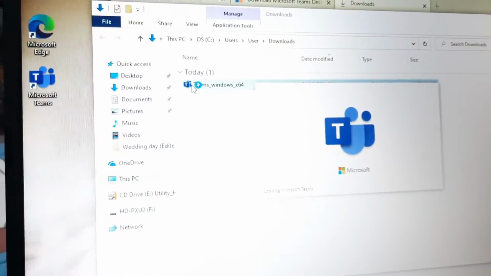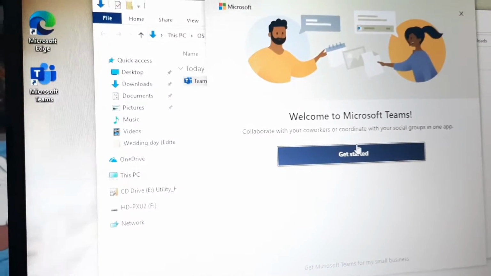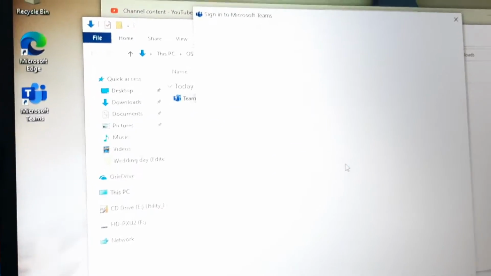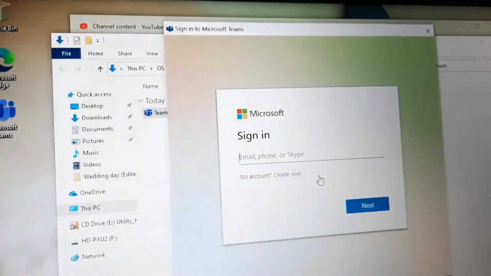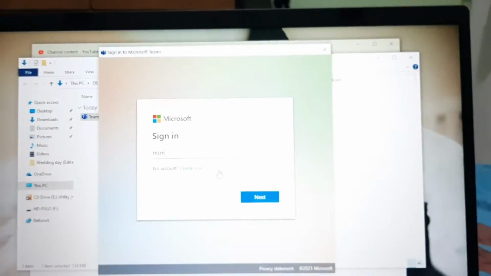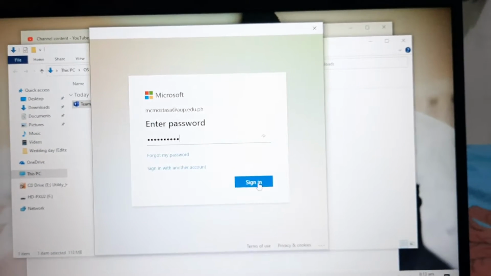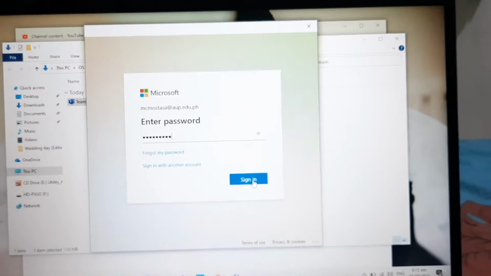So, ayan na, installing na ang Microsoft Teams. Get started natin siya. Ayan. So, I need to sign in para malaman natin kung mag-work ba na maayos ito. Let's see. Oops. Nagkamali.